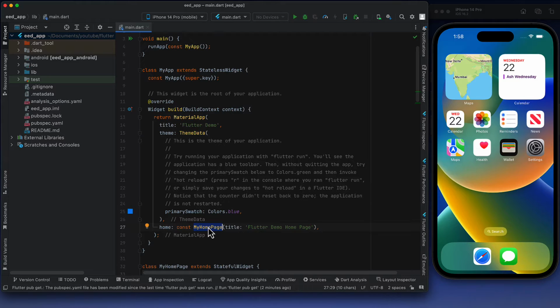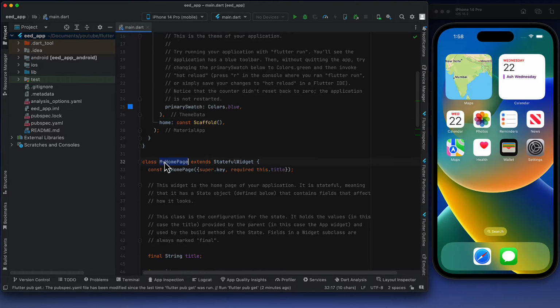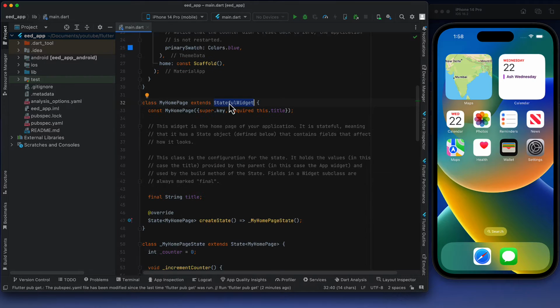There is a widget, then there is a child of that widget, which can also be a widget, and so on. So instead of home page, we will be using a scaffold, and just for the sake of running the application, I'm just replacing it with scaffold. And let's say my home page. So my home page is a stateful widget. So what is a stateful widget?